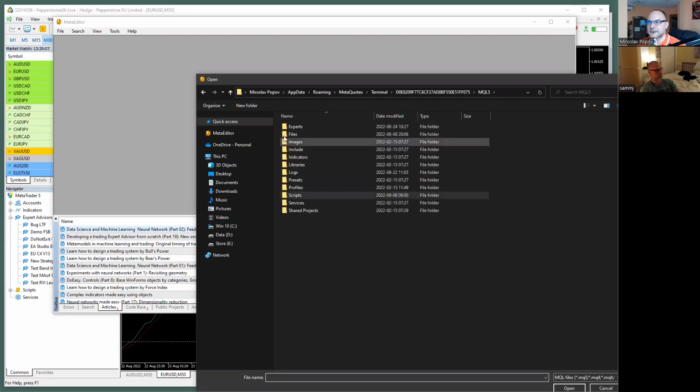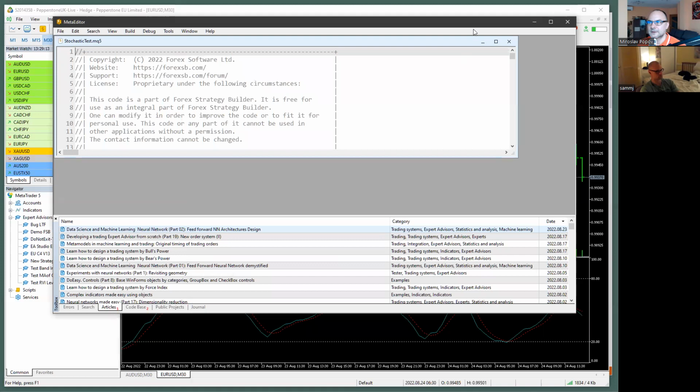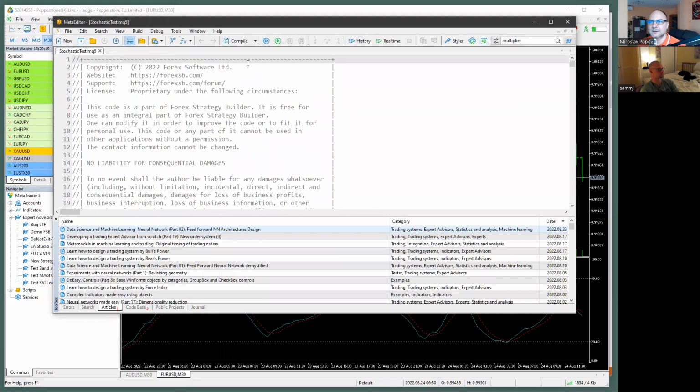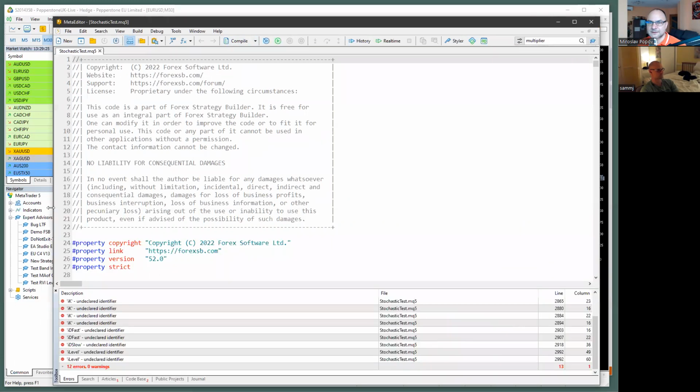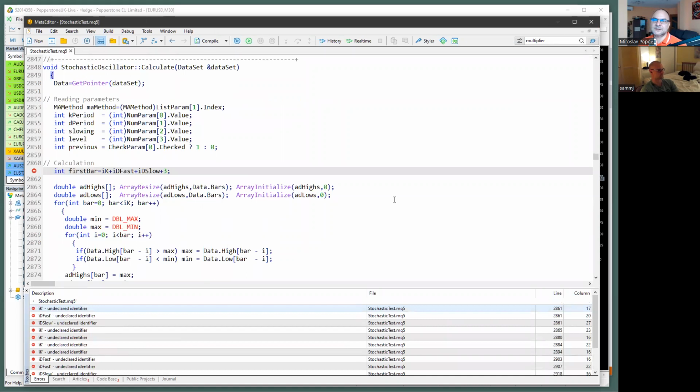MQ5, experts, Stochastic test. Good. And also, let's show the toolbar here. Now, when I click compile, it will crash in 100 places, but I expect that. And you see, you just go to the place where it crashes.